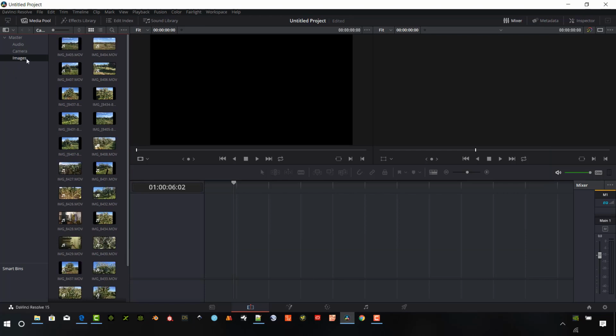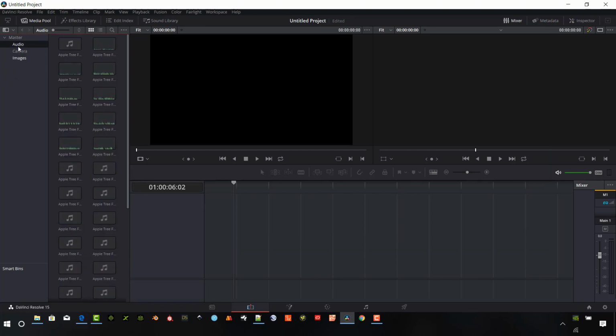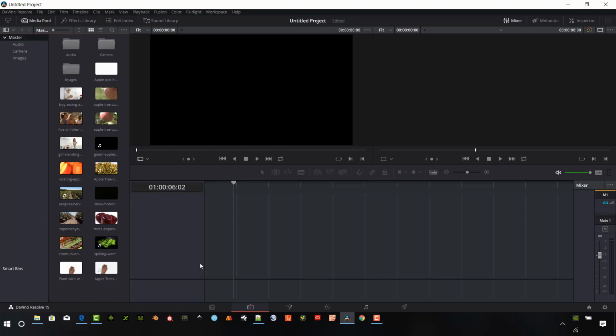So we can take a look at those. My images, my audio, everything is there. That is a really handy feature to get things organized easily in Windows Explorer or Finder on a Mac. Hopefully that'll help you out.